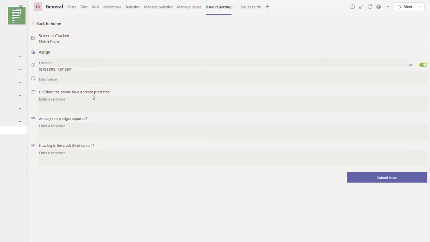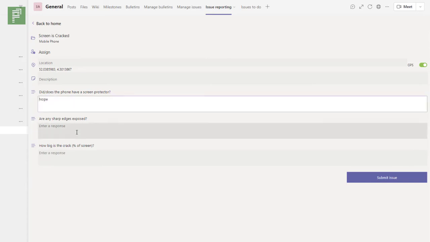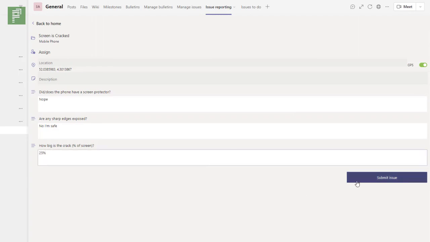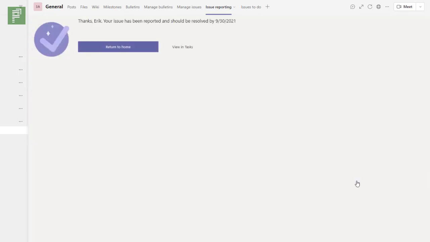Does the phone have a screen protector? No, it does not. Are any sharp edges exposed? No, I'm safe. How big is the crack? Well, 25%. And I can submit this issue. Thanks, Eric. Your issue has been reported and should be resolved by, and that's that time frame again, right? The time frame that we had in the issues tracker, the manage issue app. So I can return either to home or I can view in tasks.